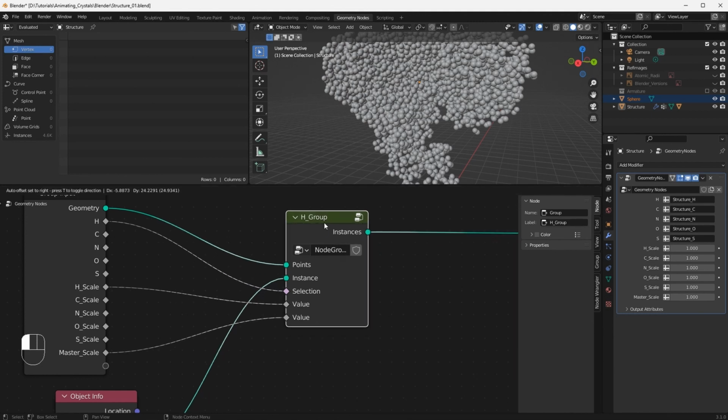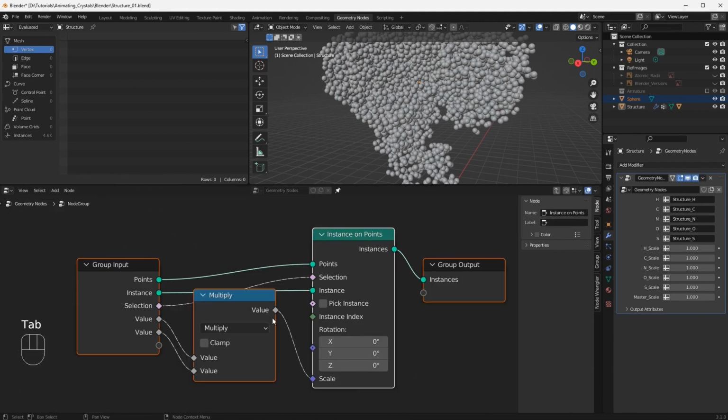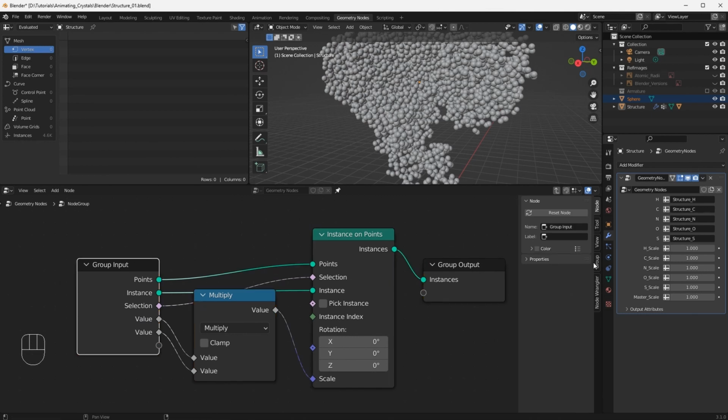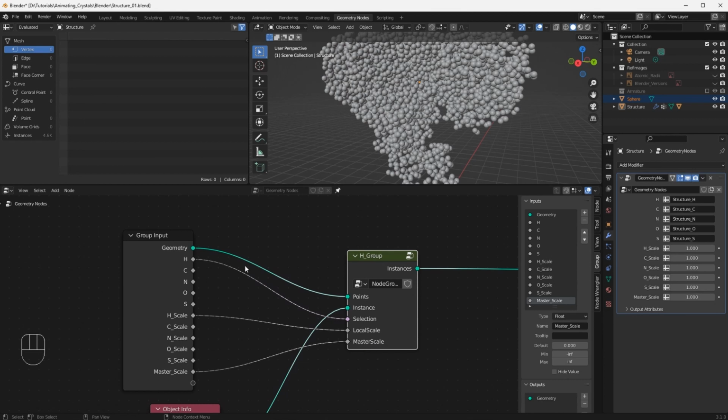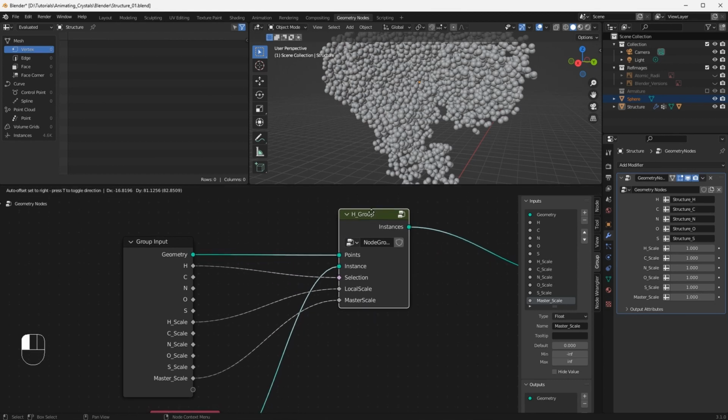If we go into H group, we can make our lives a little bit easier by giving these inputs some names. I think points, instance, and selection are good enough. But for value, it would be nice to know that this is the local scale and that this is the master scale. Now if we back out of here, we have local scale, master scale, everything makes sense.